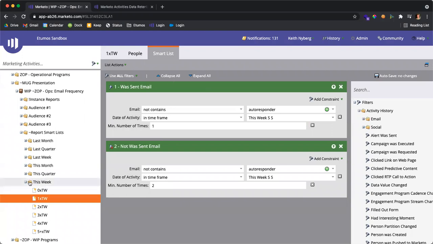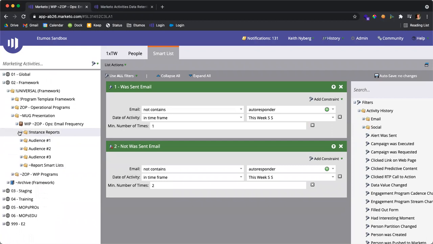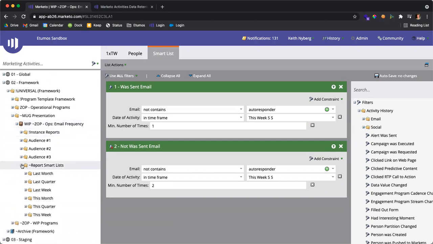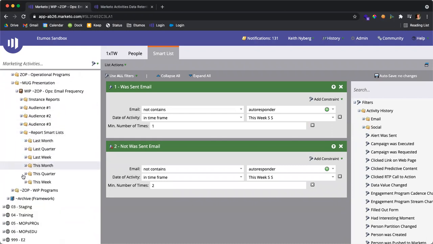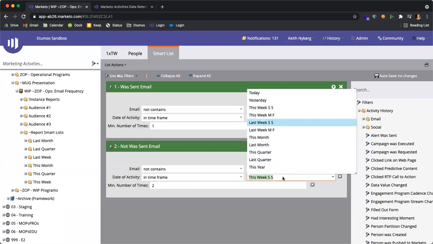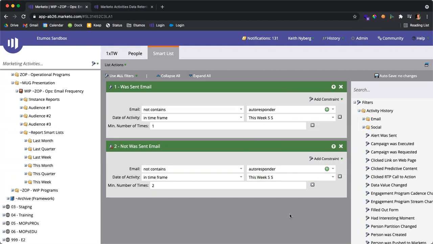So really the program that I created that I like to work through is just called an email frequency report or program. In there, you're going to create smart lists that are essentially going to align to each of the categories you want to report on. The categories that I chose to use for this align to Marketo's out of box in time frame durations, right? So for the date of activity, there's this in time frame constraint. And then there's all the lovely times and places that you can pick that are nicely, easily grouped.